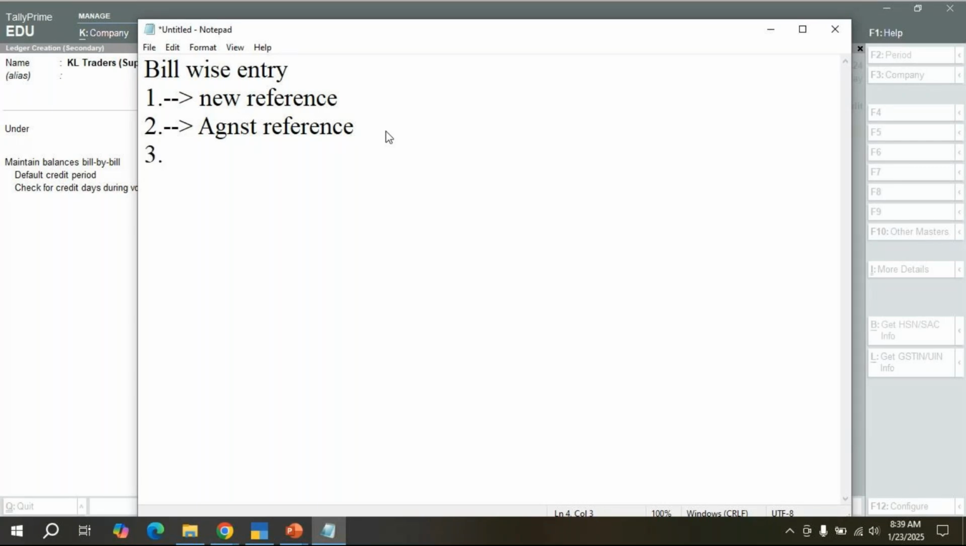Third one is advance. Fourth one is on account. Like this, four options are there. What are those four options in bill wise entry?